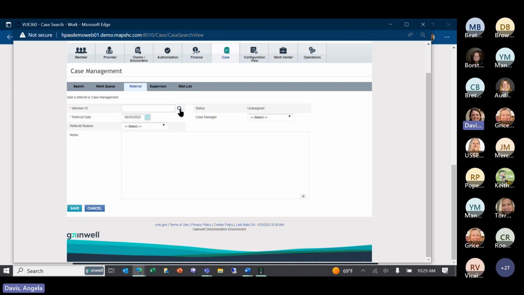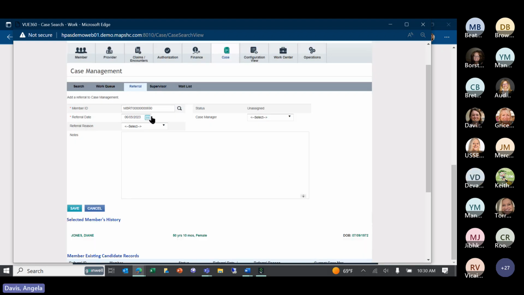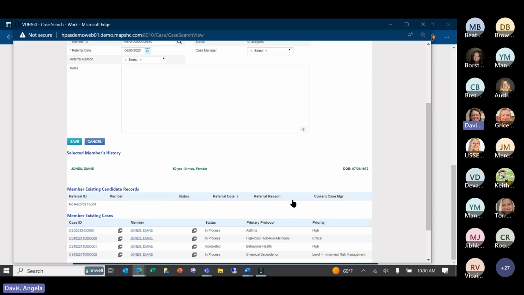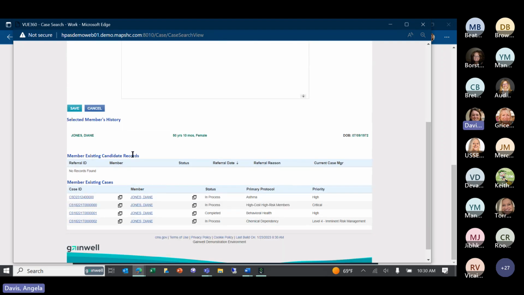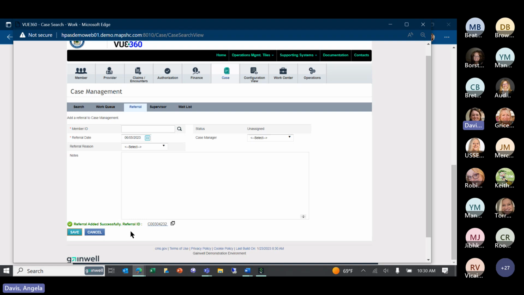If you were going to add a referral, you can pop out here and grab your user. I'm going to grab Diane Jones here. Here's my referral date, as a system date. You can add a note. Here's the history. There are no other existing candidate records. And you can see that the referral was successfully added. And here's a pop out to that referral.